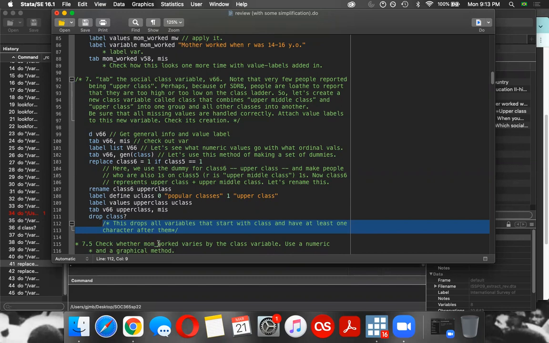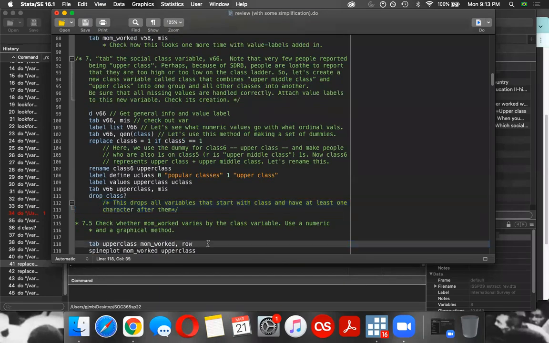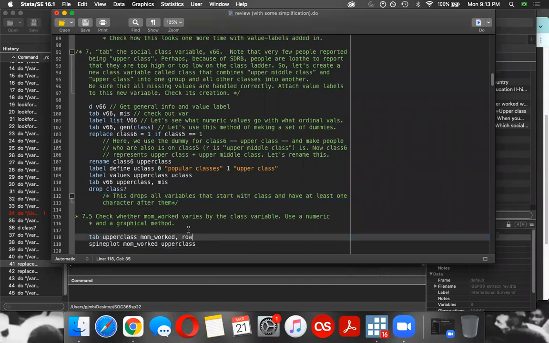So let's see if mom worked varies by the class variable. And let's use a numeric and a graphical method. So let's first use a numeric method. And I put less commentary here because I'm going to say this all out loud. I might add some of this into the video file.